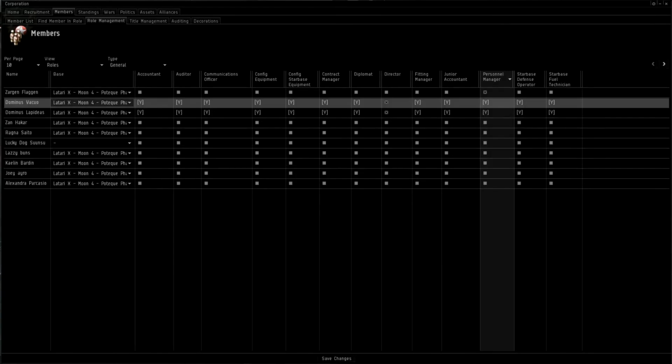Now there are a large number of assignable roles on the role management page. The first one is accountant, which handles, of course, all of the corporation's accounting.